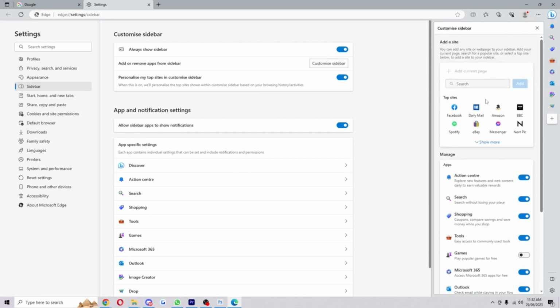You can also add in some top sites if you use this often. It might make life a bit easier. Simply click them to add and it will add them to the start bar.